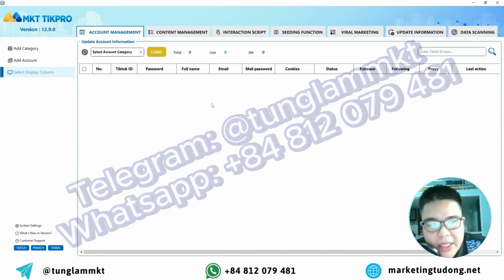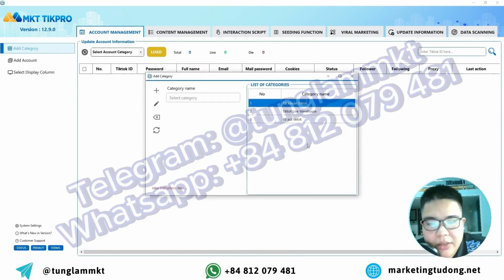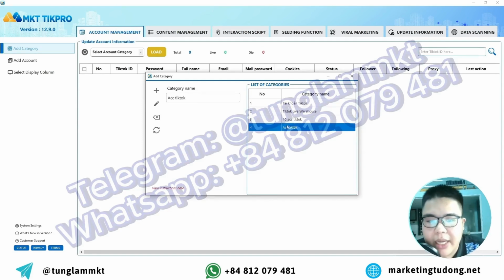Next, we move on to the section for adding a category. Here, we will click on the add category option. That's right, you click here. In this section, you will enter a name. For example, we can enter TikTok account. There you go. After that, you click on the plus button here. Now it will add a new category as number 4, and you just need to close this interface.